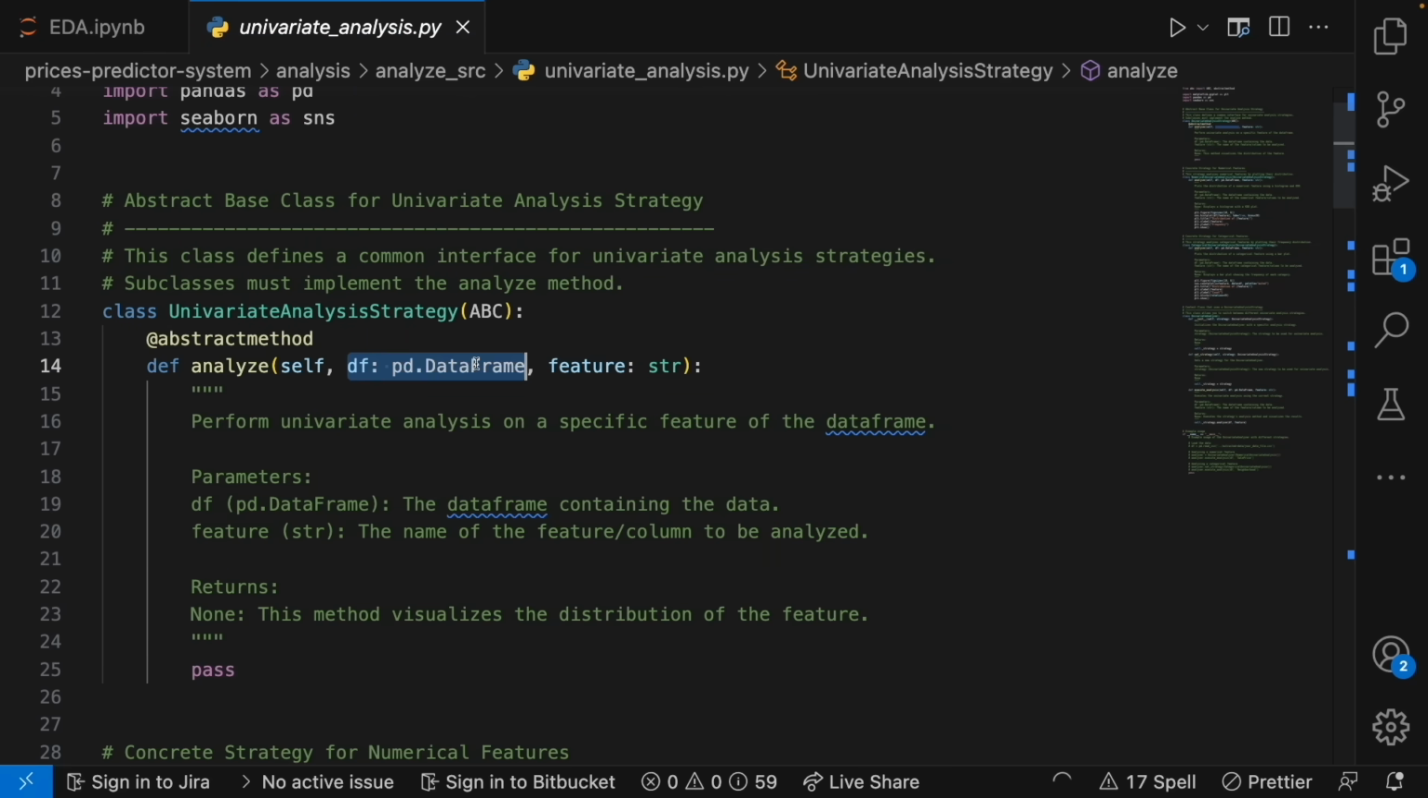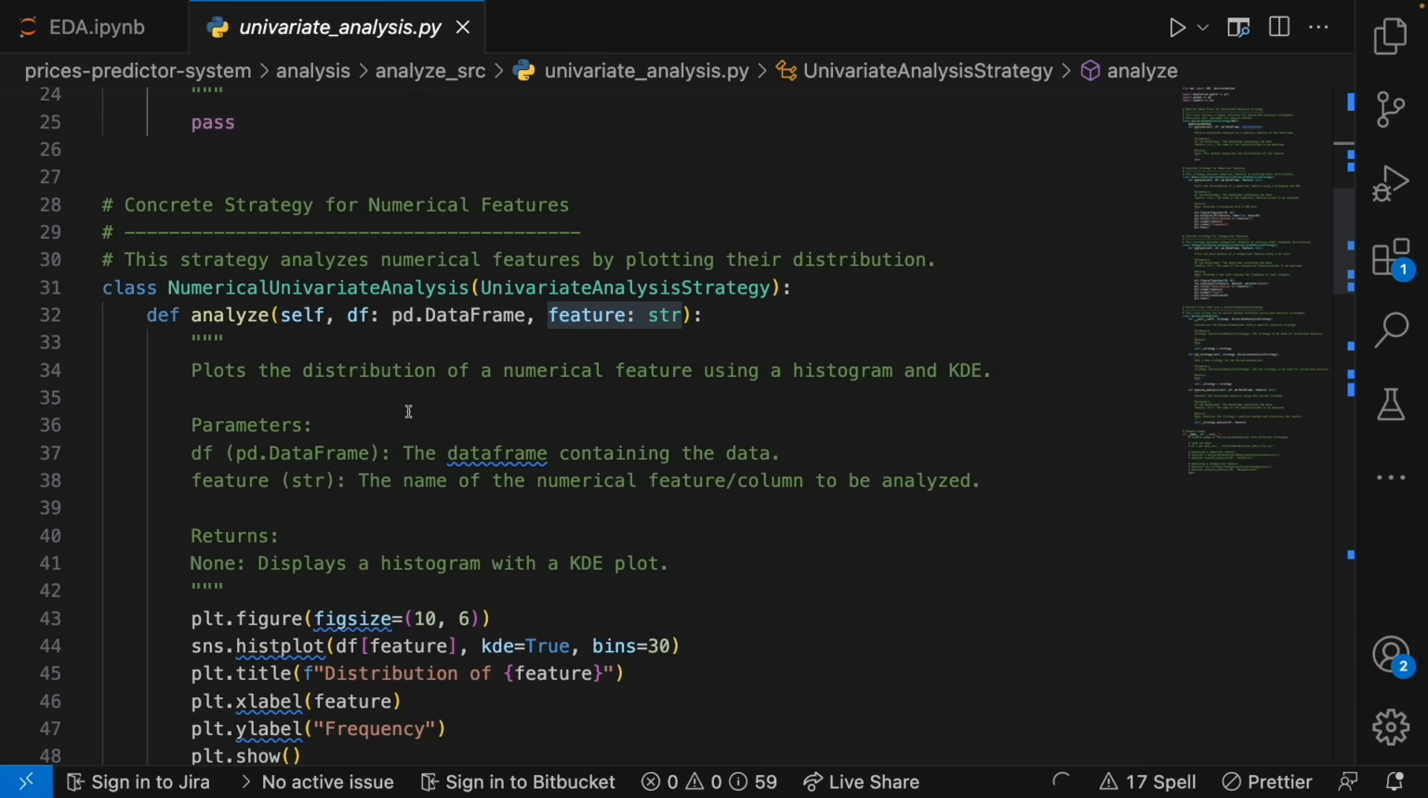It will take the data frame in because it is univariate, which means it will do the single analysis, one column, only a single feature, right? That's why it is univariate analysis. So it takes a df and then the feature, which is what feature to analyze. So it will ask for these two pieces of information from the user. Then we create strategies. The first strategy which we're going to create is numerical univariate analysis, because we want to first of all analyze the numerical features. It is a subclass of the univariate analysis strategy, one of the strategies of that abstract strategy class.